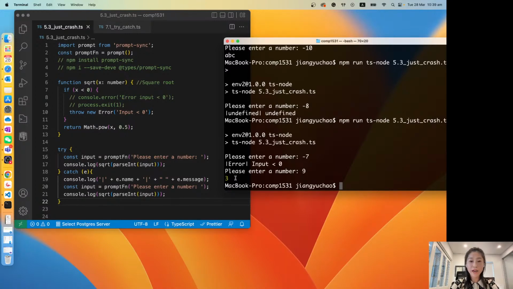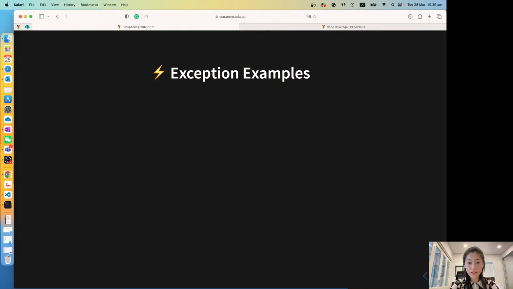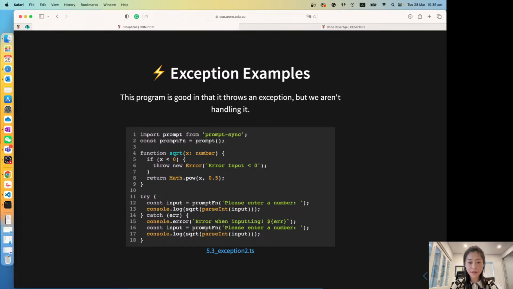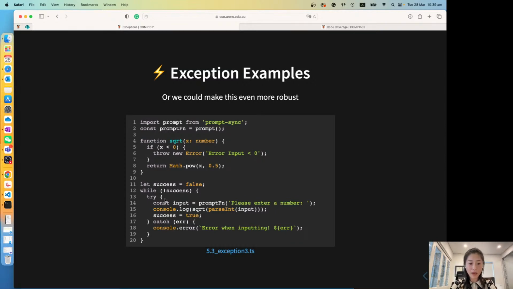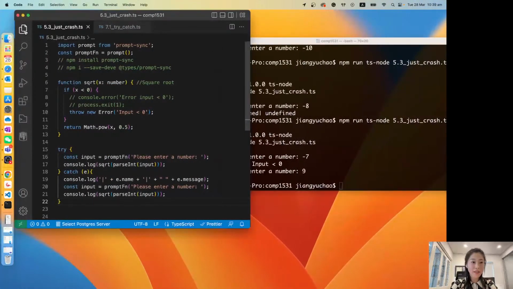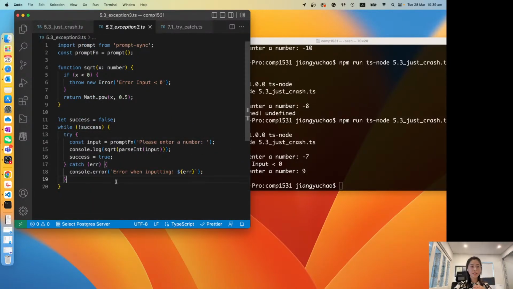Okay, so we have some other examples in the slide. This is the one that we have already seen, right? We console log this error and we ask for input again. Here's another example in the slide, which has a while loop. Let's try that code, which is exception 3. Yeah, this is the code from the slide.